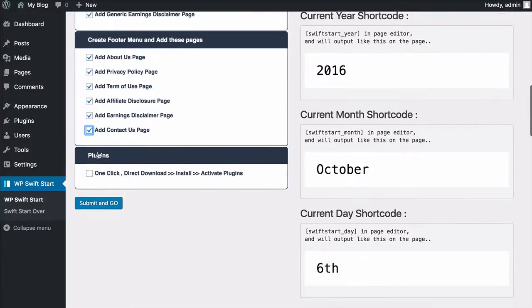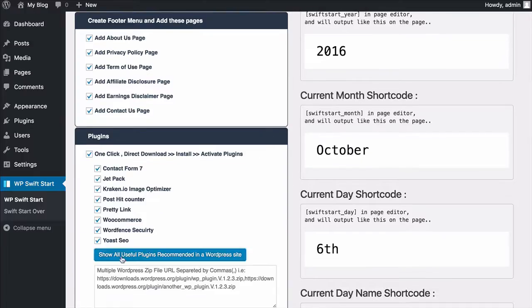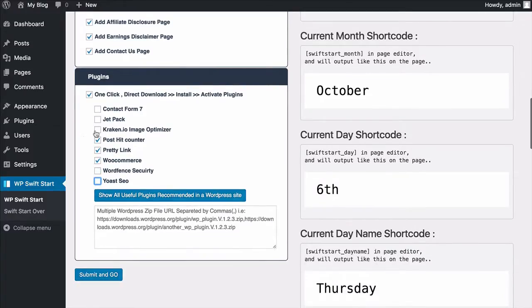And also it gives you the ability to install some recommended plugins. If you just click here, click on show all useful plugins, it gives you a whole bunch of different plugins that you can use, that you can have installed immediately on your WordPress blog. So we're just going to disable most of them for now. I'm just going to leave a few of them active. We'll use the post hit counter. We'll leave Pretty Link, and we'll disable these ones for now because it's going to take a little longer to install those, maybe an extra 10 seconds or so, and to set them up. But we're just going to leave it like this for now. So once you have all of these selected, whichever ones you want to have here, you just click submit and go.